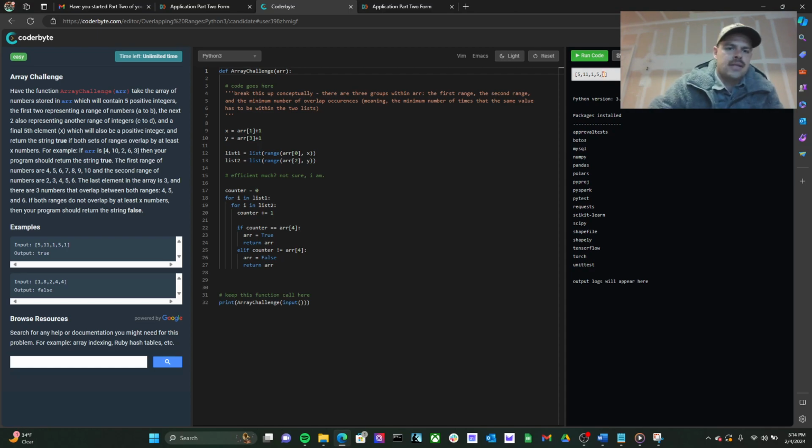Okay, so like my blurb up here, right? Let's break it up conceptually. We have 2 ranges and we have a minimum number of overlap occurrences, which is defined by the 5th value in the parameter. So we understand conceptually what we need to do.